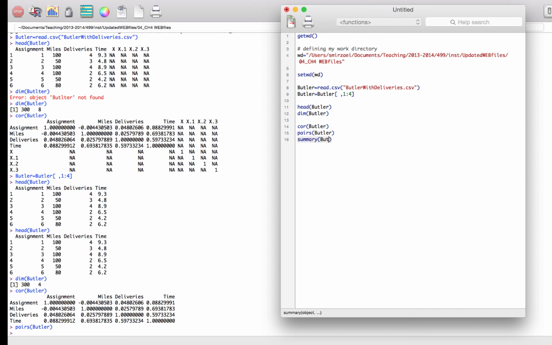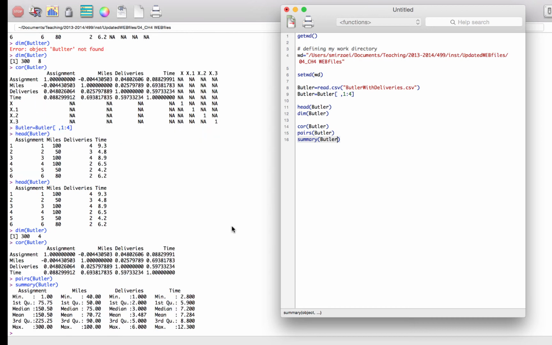If you type in summary Butler and run that using command enter, you get the summary of all the columns in your data set. So we had assignment, miles, deliveries, and time. We don't really care about assignment, but for each of these columns, you have a lot of information, such as what is the minimum, what is the first quartile, what is the median, what is the mean, what is the third quartile, and what is the max. So using this information, basically you can set up the box plot for the variable. And you have that for deliveries and for time. So summary gives you a very general idea of the data.